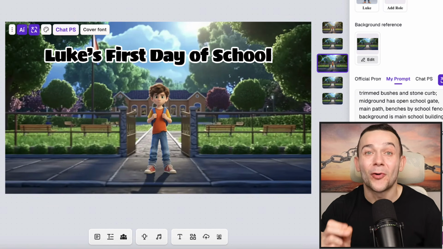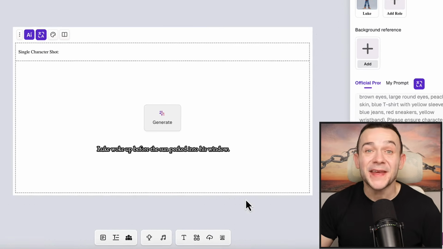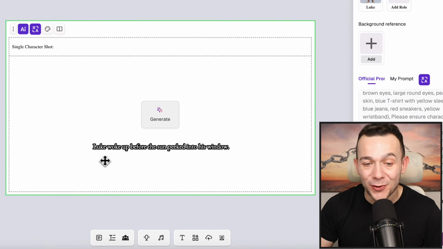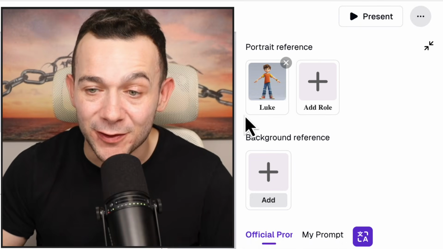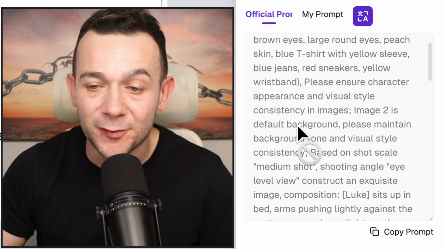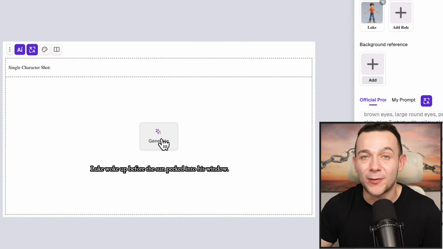Looks incredible, and what I can now do is click onto page 2 on the left hand side, and you'll see the captions for the first page of our book. Luke woke up before the sun peeked into his window. On the right hand side, we can see Luke being referenced, and you can also see the prompt for that image. So we'll start off by clicking onto where it says generate to see what that prompt gives us.